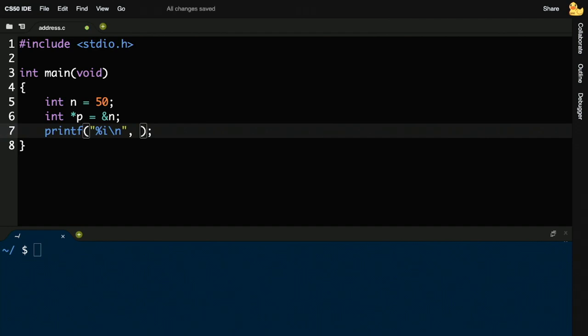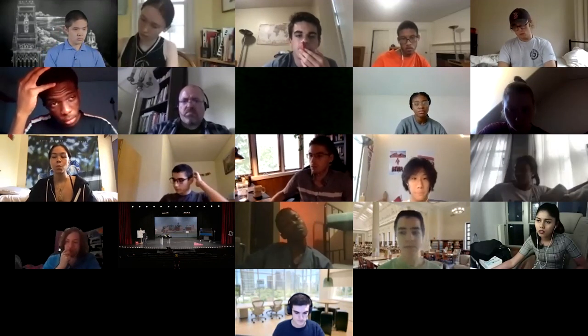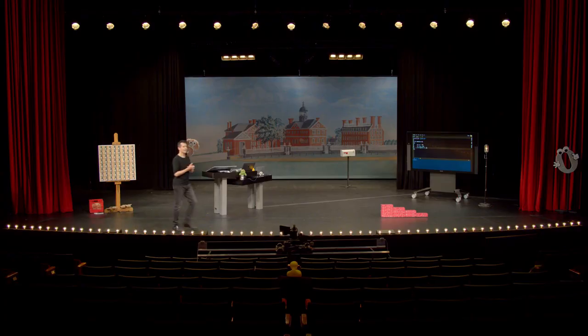But suppose I don't want to print n for this exercise. How can I now print the value in n by referring to it by way of p? What should I literally type as printf's second argument to print out the value of n by using this new variable p in some way? Yeah, let's call on Joshua.